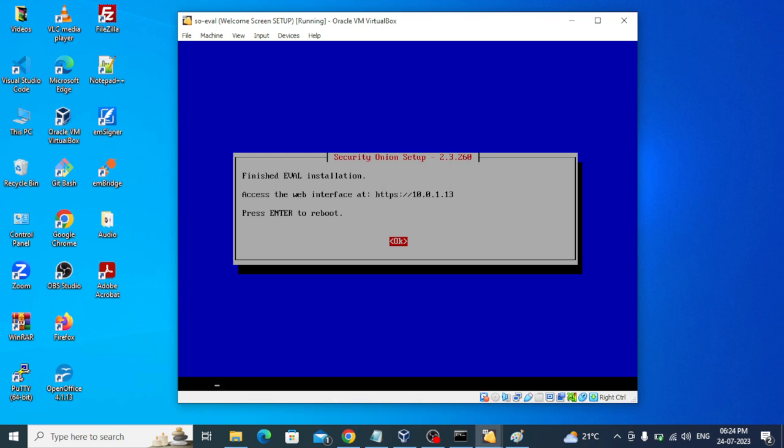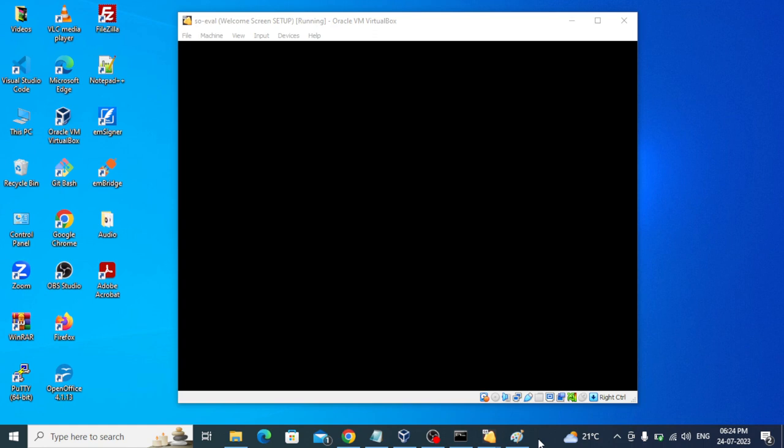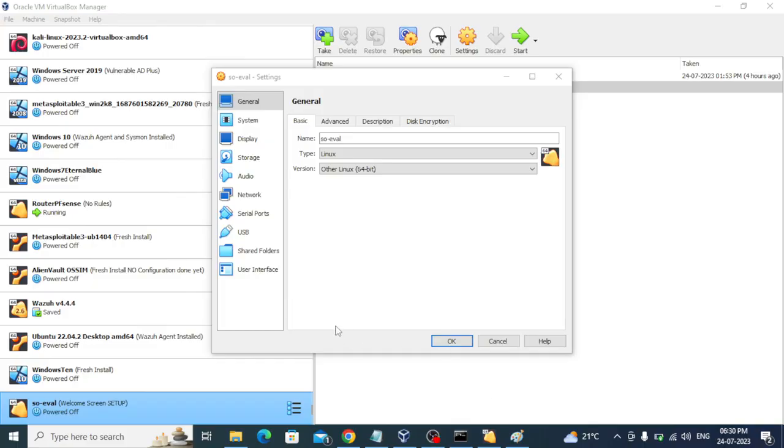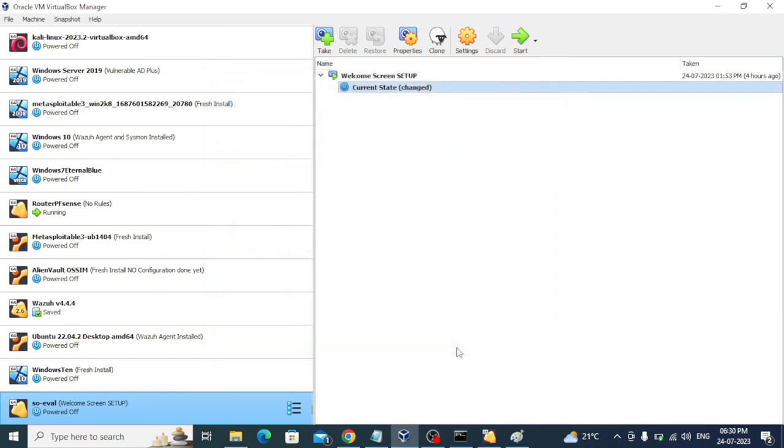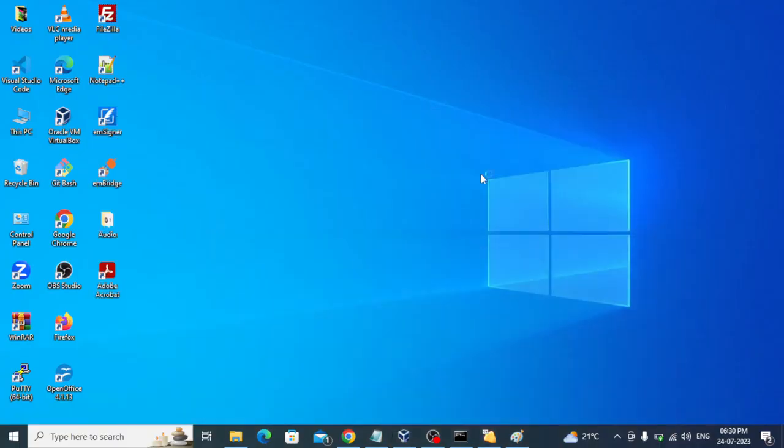So it will reboot and continue from there. Okay, before restarting, this step should be done before installation. Actually, I forgot to mention. We go to System, uncheck floppy, and bring it down. The boot order should be hard disk first, then optical drive. Then we save and start. So installation is complete. Now we are trying to boot from the hard disk.